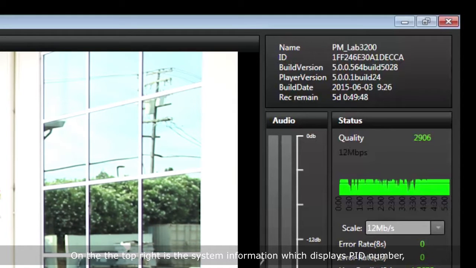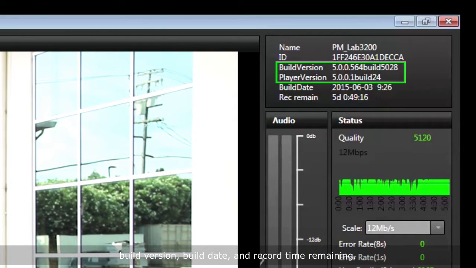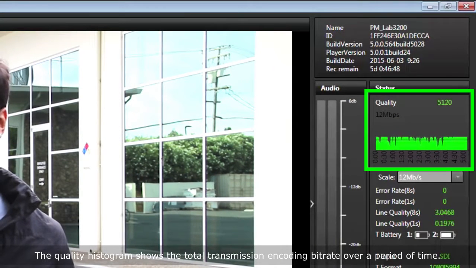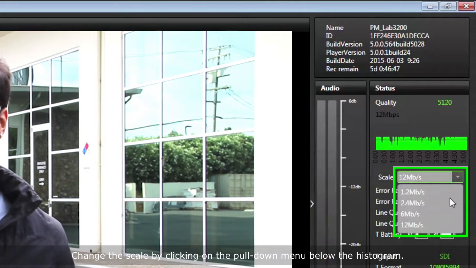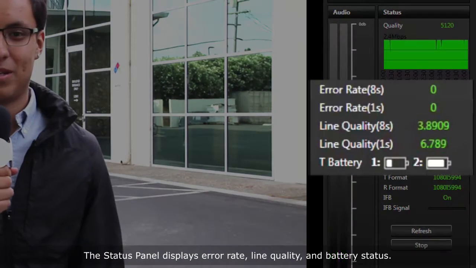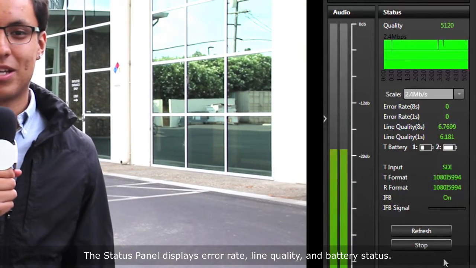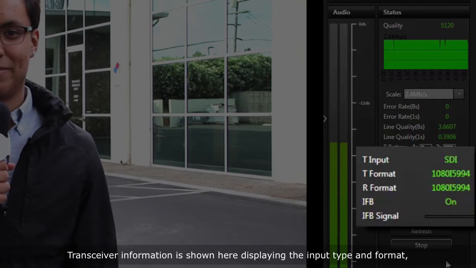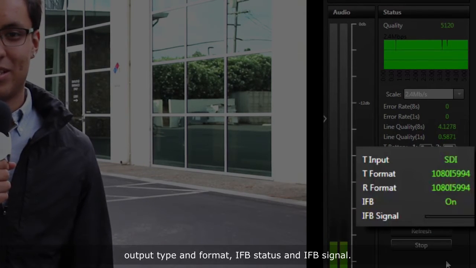On the top right is the system information, which displays PID number, build version, build date, and record time remaining. The quality histogram shows the total transmission encoding bitrate over a period of time. Change the scale by clicking on the pull-down menu below the histogram. The status panel displays error rate, line quality, and battery status. Transceiver information is shown here, displaying the input type and format, output type and format, IFB status, and IFB signal.